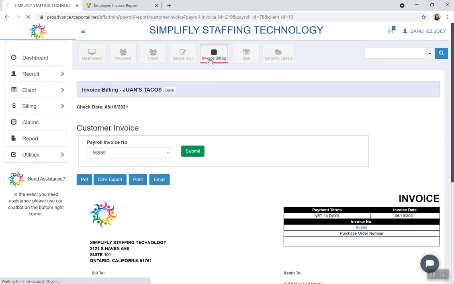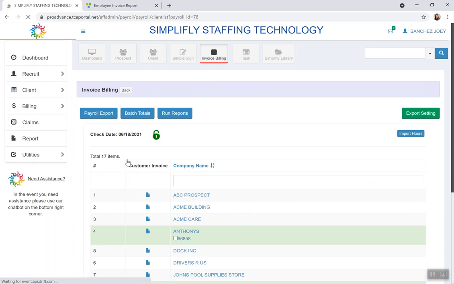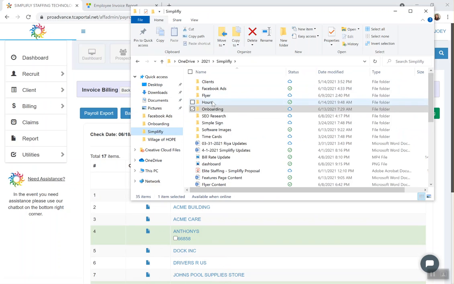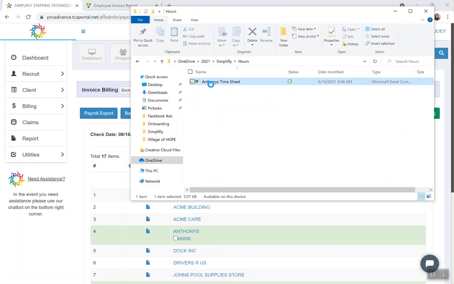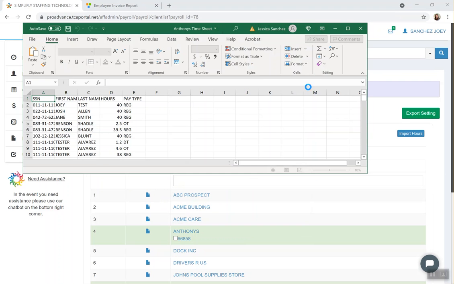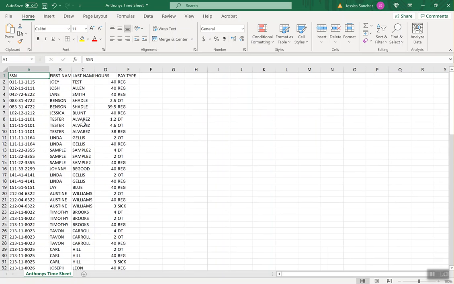So let's go back into invoice billing. And now let's import one, okay? So I am going to pull up Anthony's from last week, so that way I have that really quick. So let's go to here, let's go to hours. Let's look at Anthony's timesheet. And so you will get this, you'll be able to download this every single week of what the hours were from last week. And you can then go in, if you want to have your team go in and update this format in Excel, if that's easier for them than manually inputting them.